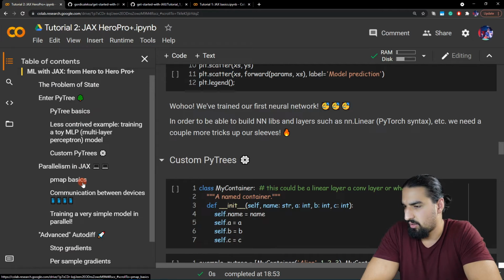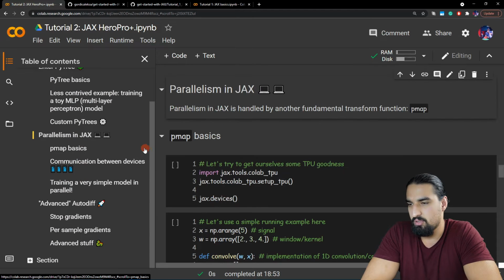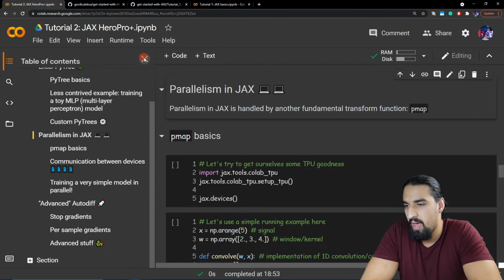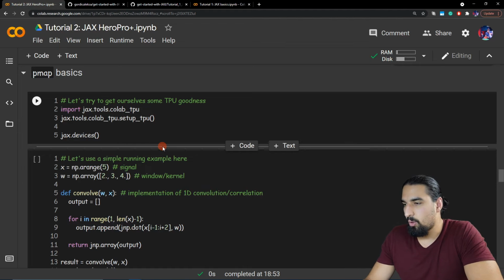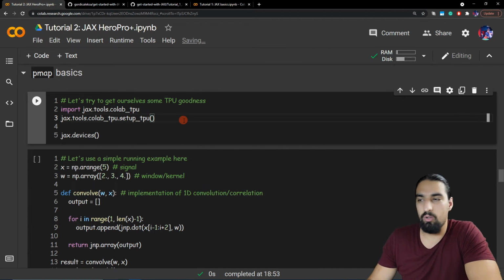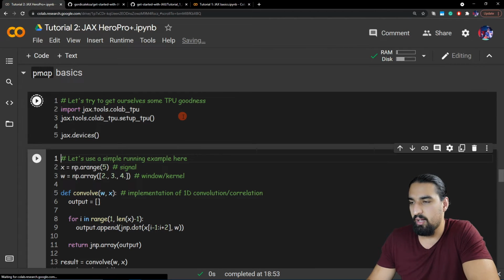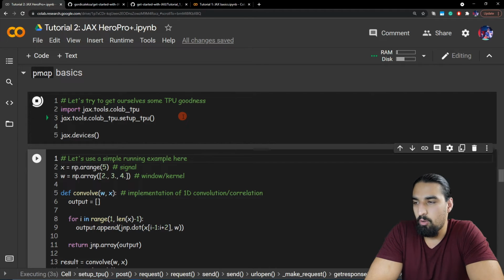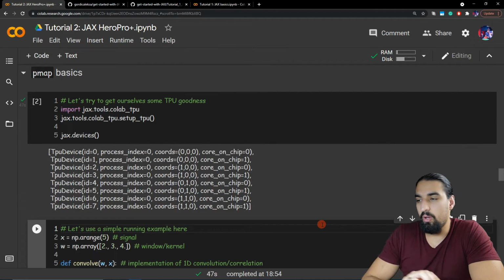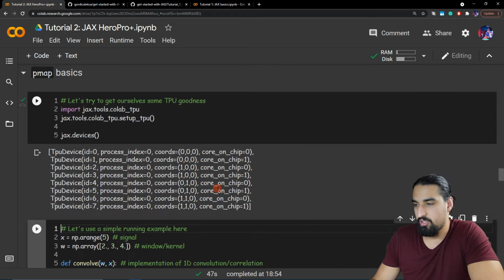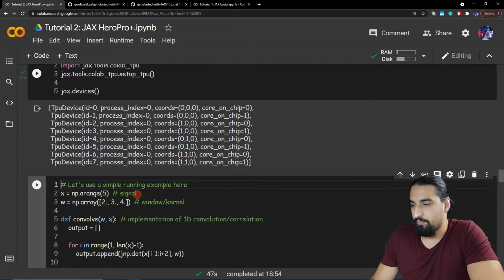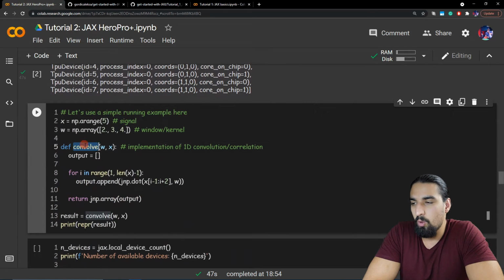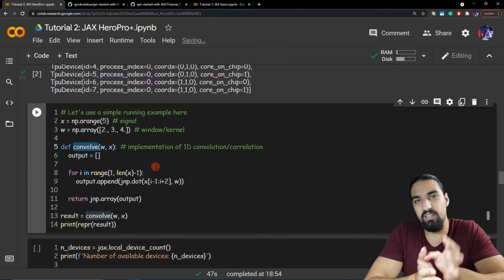Then let's go back. I can open it up like this, just jump to Parallelism in JAX in the table of contents, and we are here. Okay, so we're first going to just call this setup function, and that's going to set up TPUs in the background, and hopefully we'll get 8 cores at our disposal. Running this cell may take a while, but finally we got 8 cores here, as you can see. So 0 through 7.